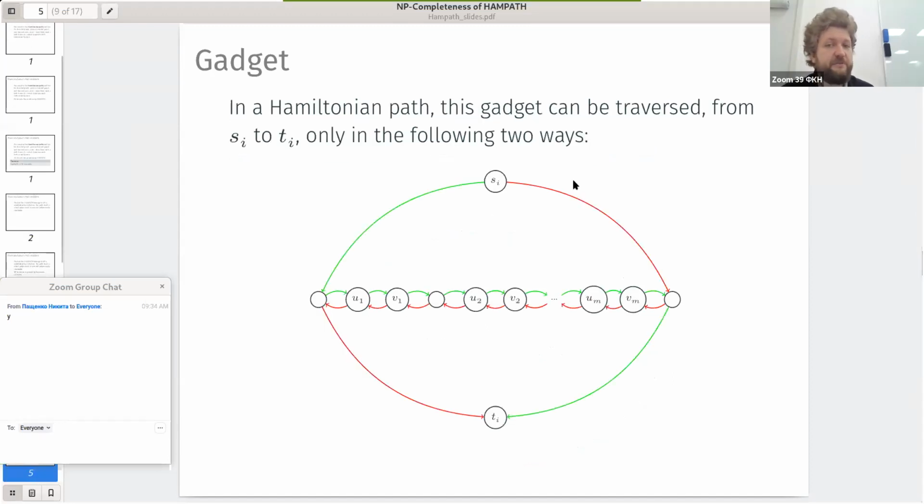And a gadget can be traversed in two ways. So there is the green path, which you have to go to the left, then traverse this stuff to the right, and then go to here. Or you have the red path, which goes right, then it returns to the left, and then goes back. And that's the only two ways of traversing the gadget in a Hamiltonian path. Because recall, you have to visit all these vertices exactly once. So this means that either you go to the right or you go to the left. If you go inside and try to return, you fail because this vertex will be visited 2 times. If you choose not to visit these guys, you also fail because you have to visit.